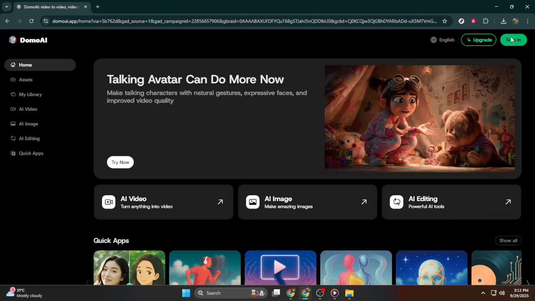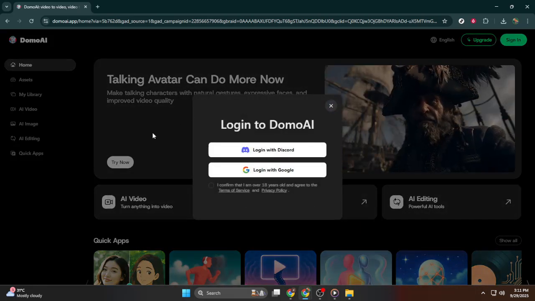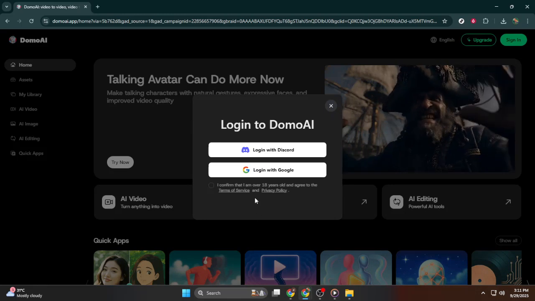The next thing you need to do is locate the Sign In button. It's typically positioned at the top right corner of the web page. Click on it to proceed.